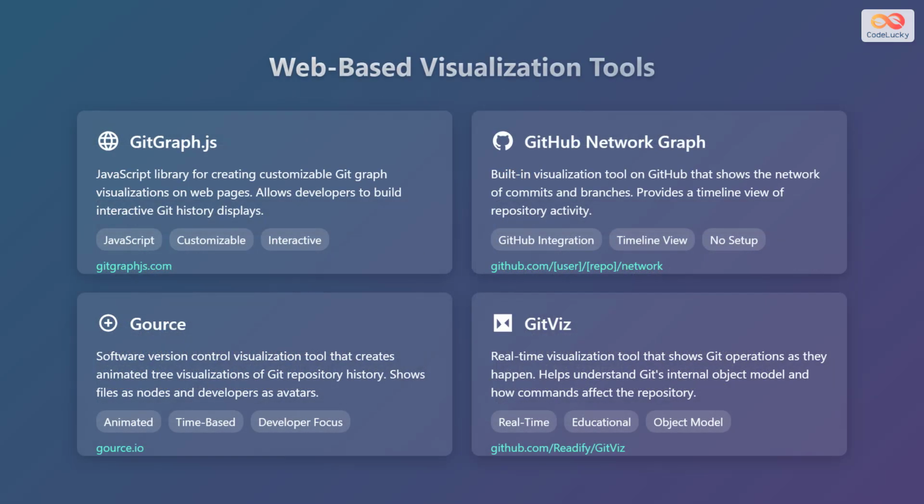Let's examine some web-based visualization tools. GitGraph.js is a JavaScript library for creating customizable Git graph visualizations on web pages. It allows developers to build interactive Git history displays and includes features like JavaScript, customization, and interactivity. It can be found at gitgraphjs.com.